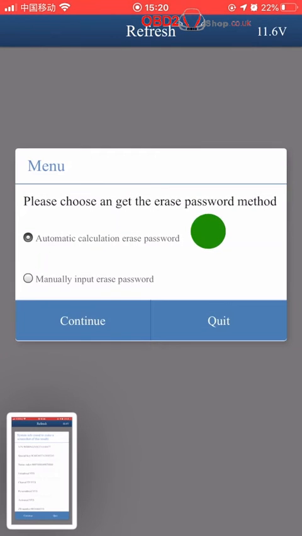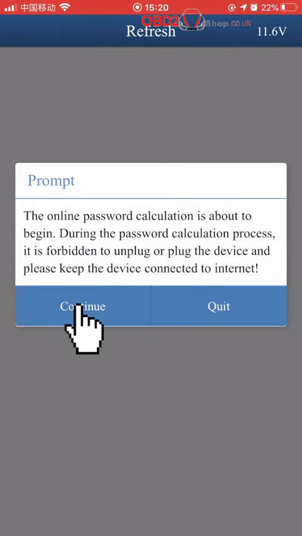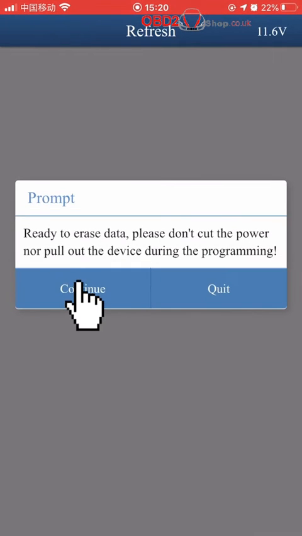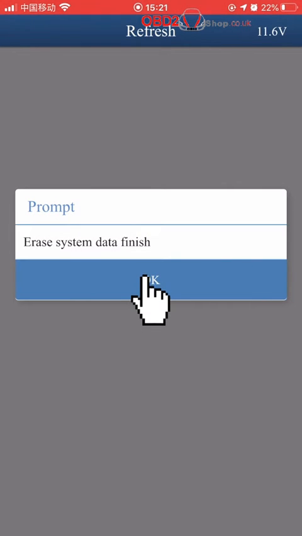Choose Automatic Calculation Erase Password. The online password calculation is about to begin. Ready to erase data. Erase system data finish.